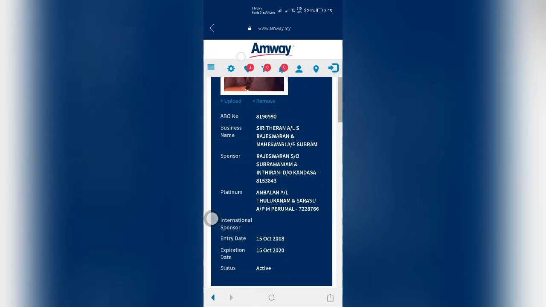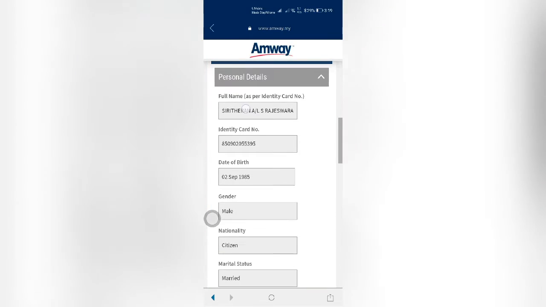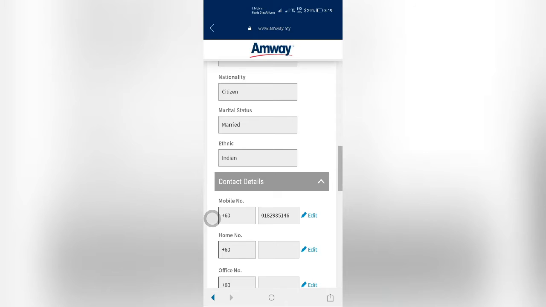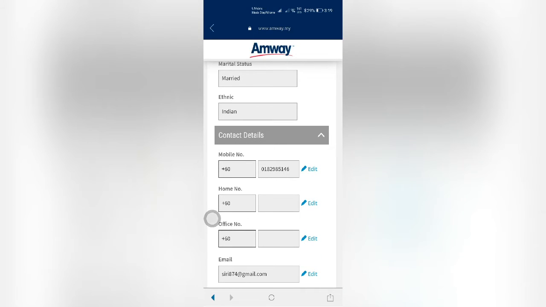Here what you have to do is go down. Check your IC number, date of birth, all correct. Very important, you have to check your mobile number. If your mobile number is wrong, just click edit and put the latest mobile number. Once you have saved the mobile number, it'll send a TAC to your mobile number. Just validate your TAC and it'll be saved into Amway.